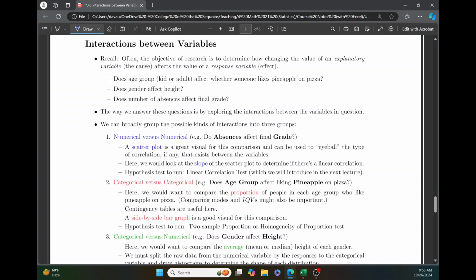So you may recall, often the objective of research is to determine how changing the value of an explanatory variable, the cause, affects the value of a response variable, the effect. We saw this in various questions that we've asked so far. Does age group affect whether someone likes pineapple on their pizza? If it does, we would say age group is an explanatory variable and their preference is the response. Does gender affect height? Okay. Does number of absences affect final grade? And so forth.